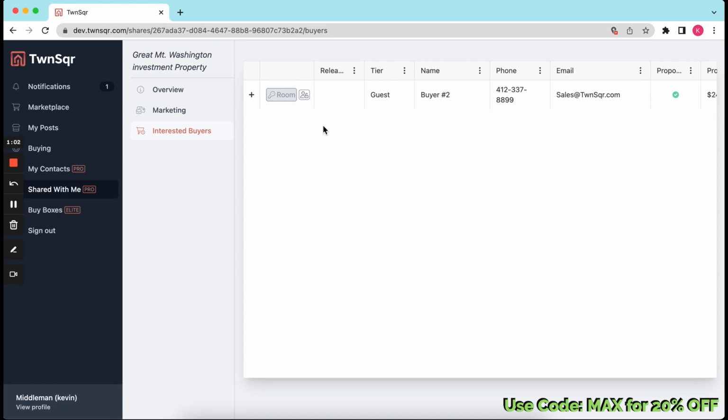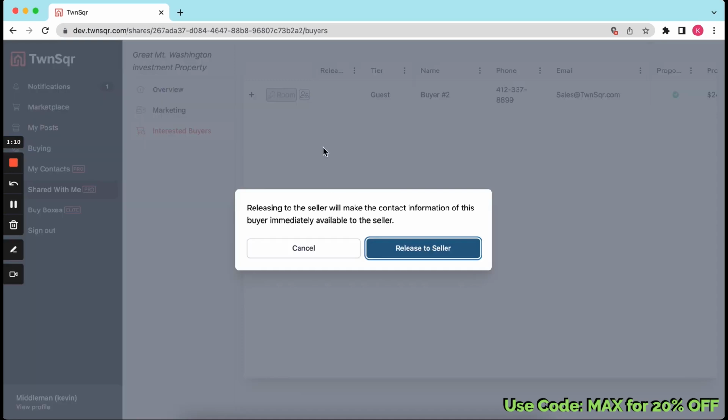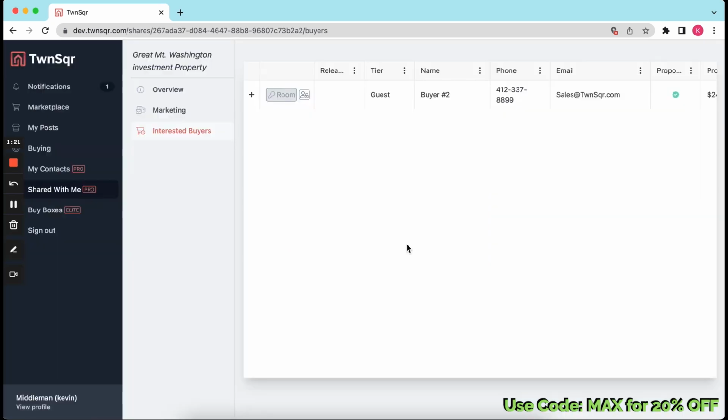So because the middleman and the seller signed those documents that we saw uploaded to the room in part 3, now the middleman is ready to release this buyer to the seller. And we can see this message pops up that says releasing to seller will make their contact info of this buyer immediately available to the seller. So release that to the seller, and I'll show you what it looks like on the seller's side with that contact information now available.